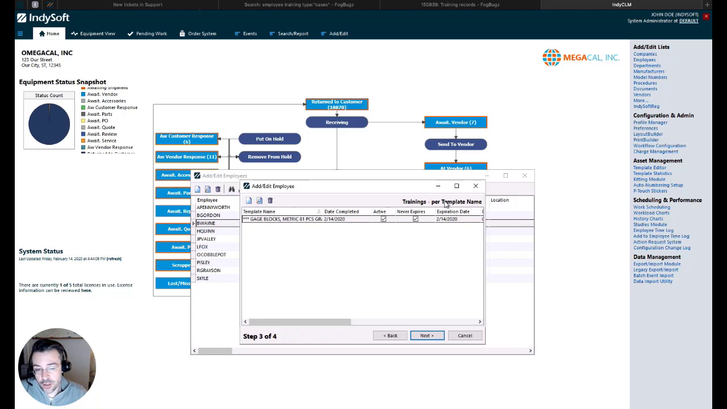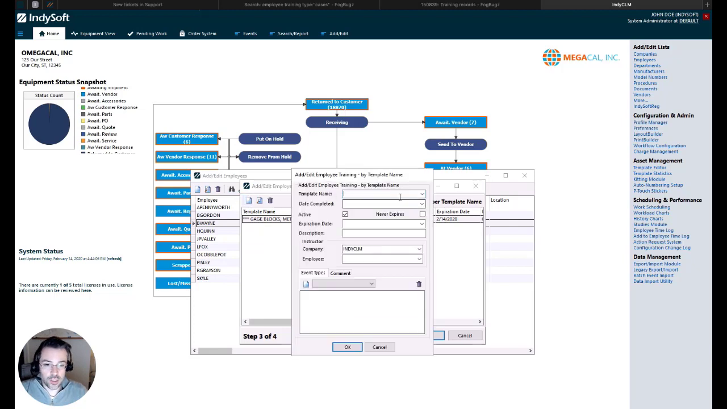This allows you to set it up where we can say only people who are trained on certain assets can launch a calibration event and do those specific types of equipment. So you can see here I've already got him trained on gauge blocks. Let's add another piece of equipment, or another template, in here.